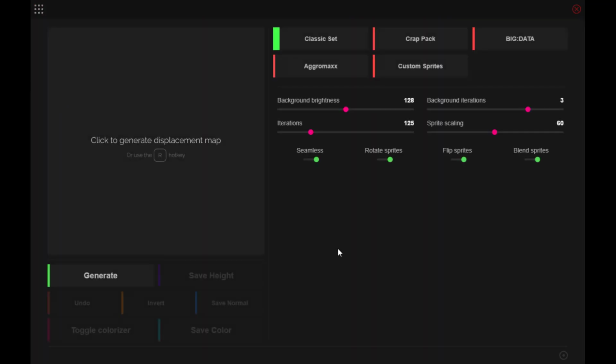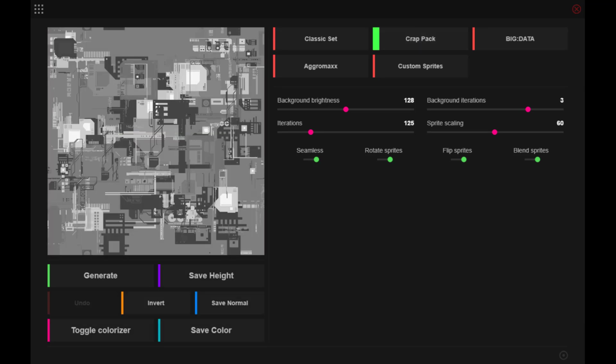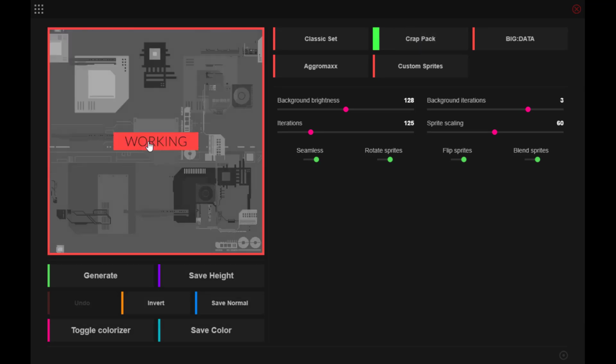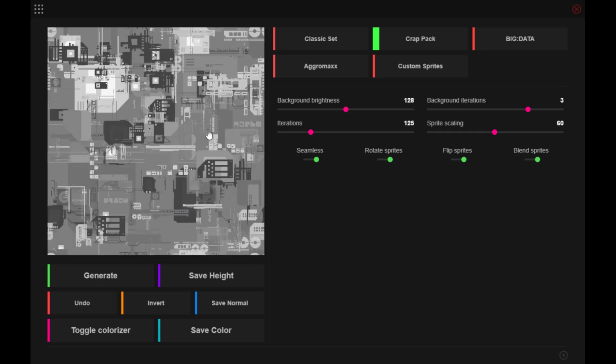Let's start off in JS Placement 2. There are really two different areas in here that I like to use, and one is this crap pack. Keep in mind that every time you click, you're going to get a completely new design. But this is an actual 8K image. It'll create a very large image. A lot of these details may be a little bit too small for us, so I like to take this sprite scaling and move it up to about 95.